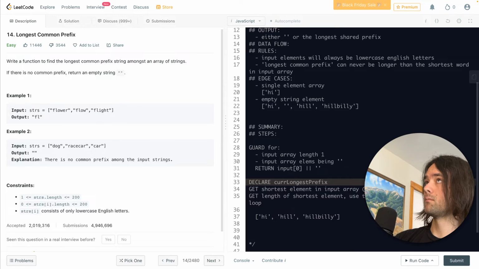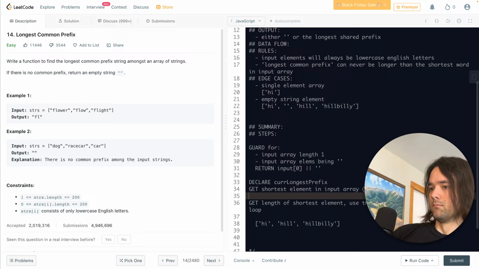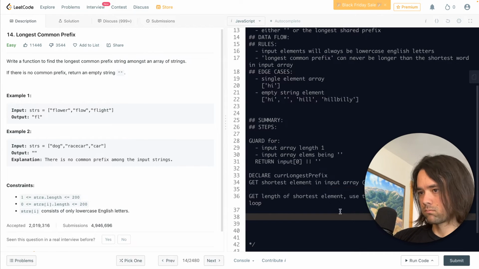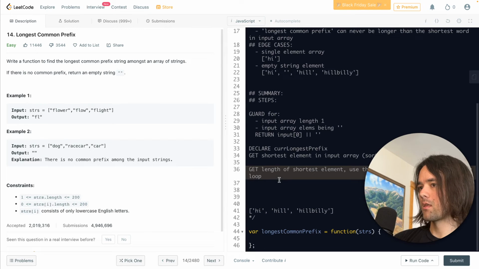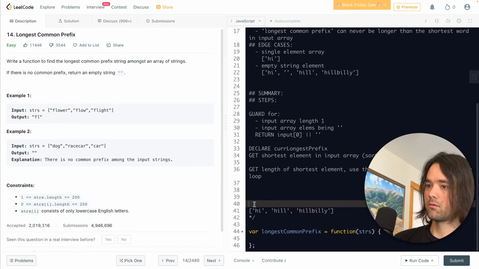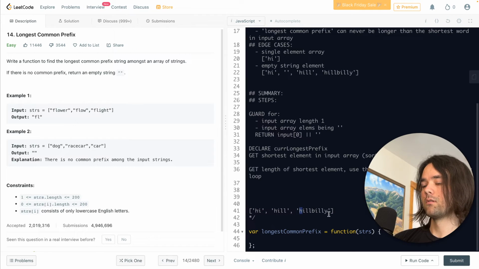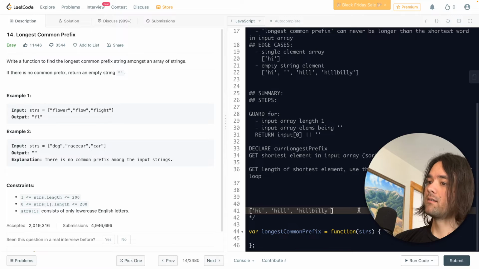Okay, and then we need one that is dynamic. I think we can use every. So I'm going to move this down here. For this example, we have "hi", so we're going to loop twice at most. And if every element at whatever index we're currently at is the same for every element in the input array, then we can add that character to our longest prefix.